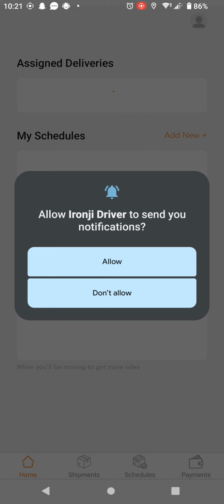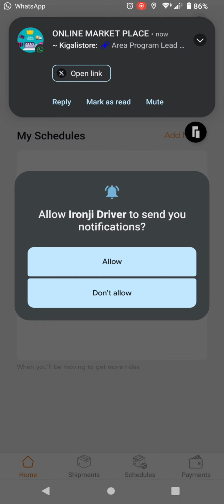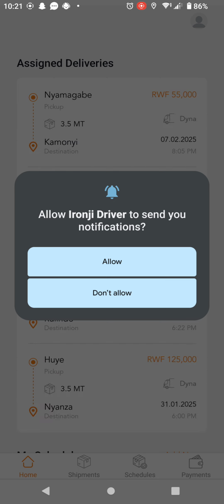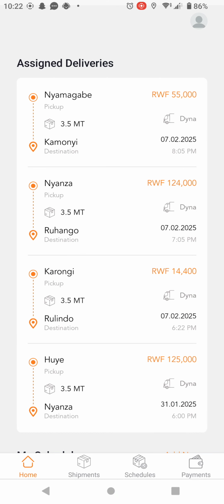But before we go to the different services, we also have to allow the notification permission, which says allow Ironji driver to send you notifications. I don't have any other option apart from pressing allow. If you don't press allow, you are not going to get notifications on your device showing you the different activities being done for you. So I have to press allow. Once I press it, that's where I can say that I'm fully in the driver app. I can access each and everything.